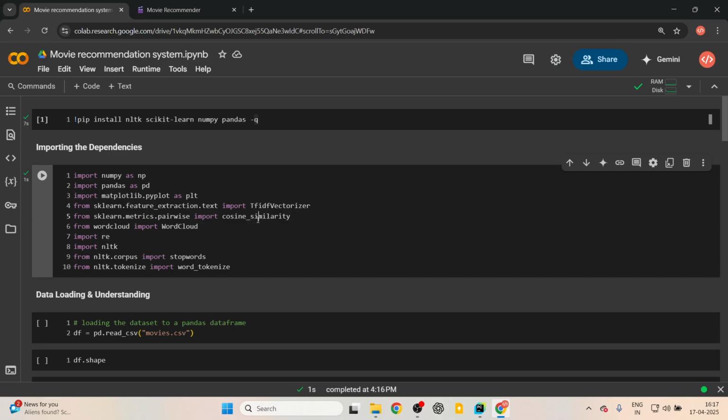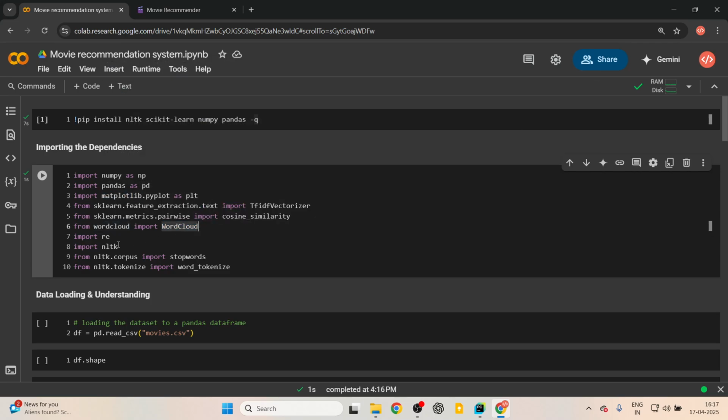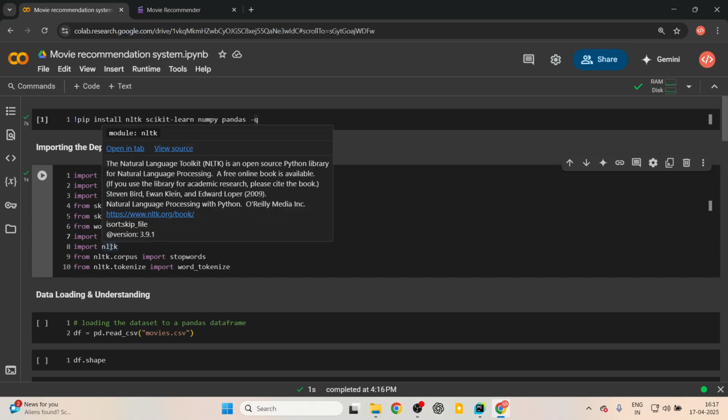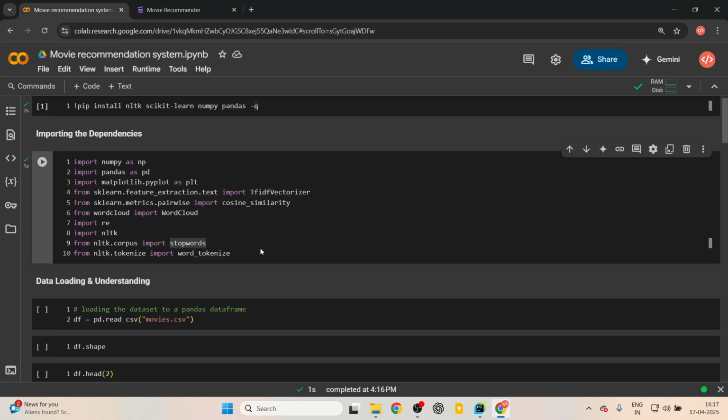And then we have this cosine similarity algorithm, which is the key part of this application, which is used to find similar movies for a given movie. And then we have word cloud, again for building plots to understand the dataset better. And for data pre-processing of this text, we have re, which is the regular expression library, NLTK, which is the natural language toolkit, and we have stopwords and word_tokenize. So we will discuss all these things once we use them. So this is the first step, which is importing all the dependencies.